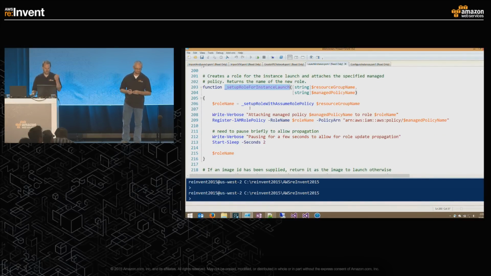So setting up the role, we would just set up another role with the assume policy. And then we're going to register the managed policy, which is the Power User policy, right? Yeah. Okay. So that's all we just did.